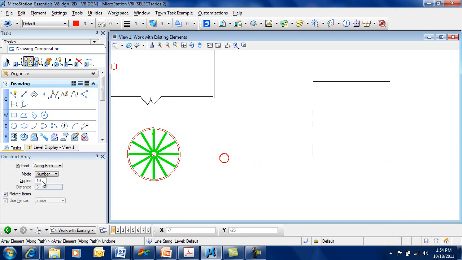I could also specify number, distance, and both. So here I can specify the number of copies, and now I can specify the distance I want those copies to be arrayed over. So select the element and the start point of the path. And then you can choose how those things are going to be spaced apart.